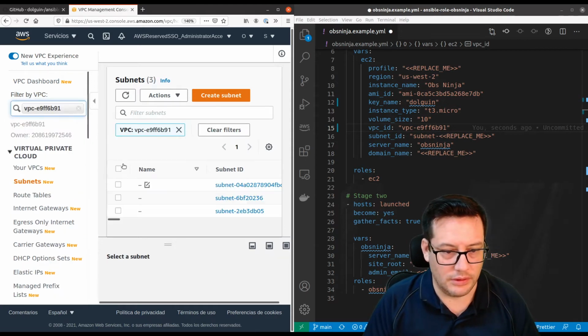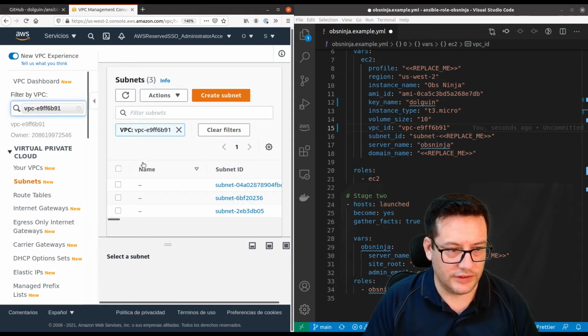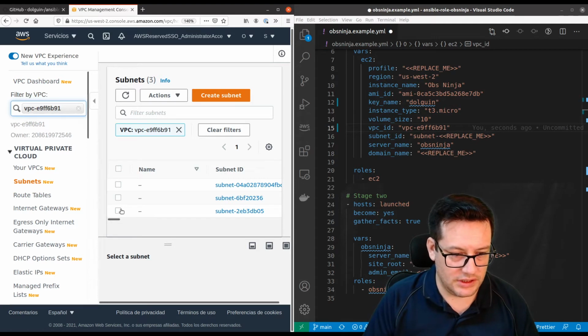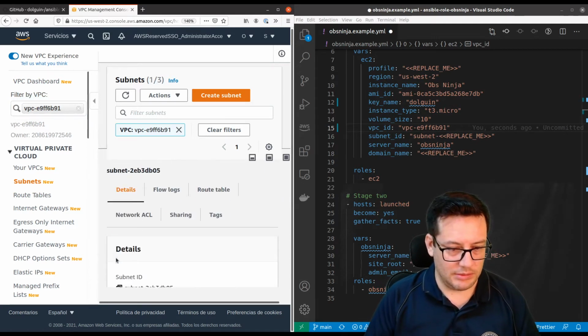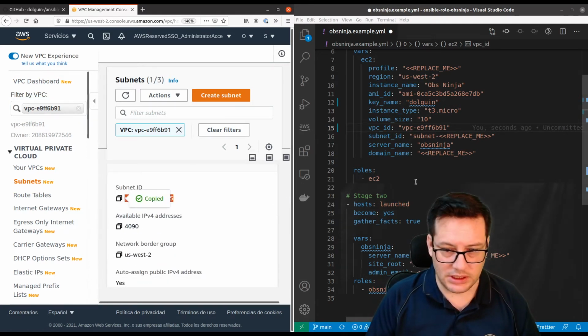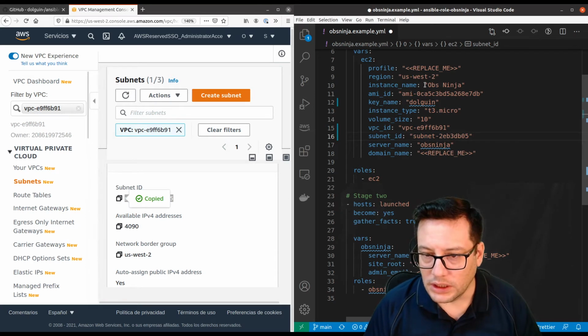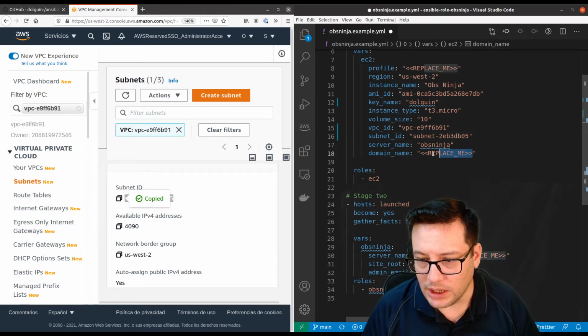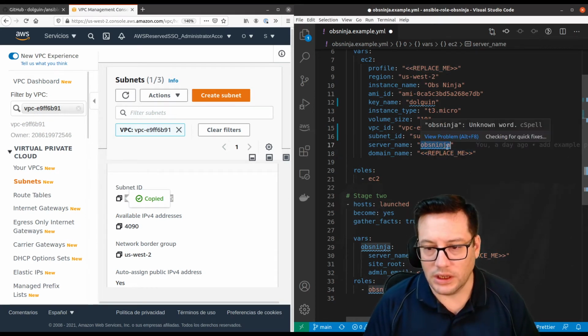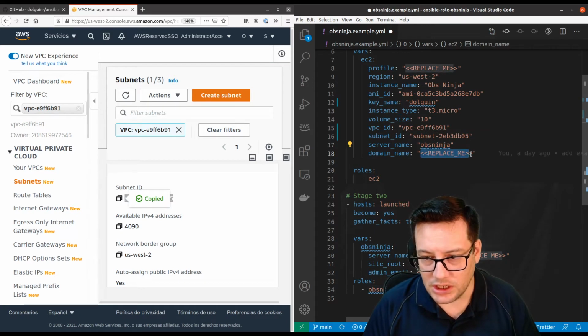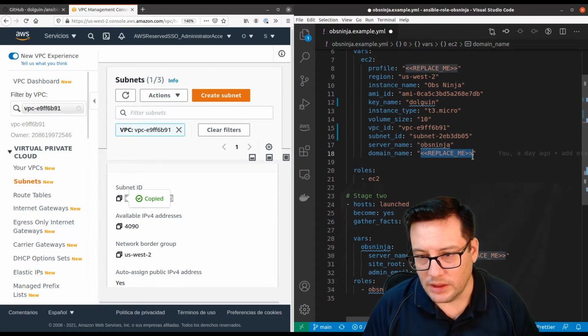There is no other VPC, but if you want to be sure, just select here the VPC and you will be filtering the subnets, and I can copy the subnet ID from here. I will put it here, and then I have to replace the name of the server, which will be OBS Ninja, and I have to put here my hosted zone.